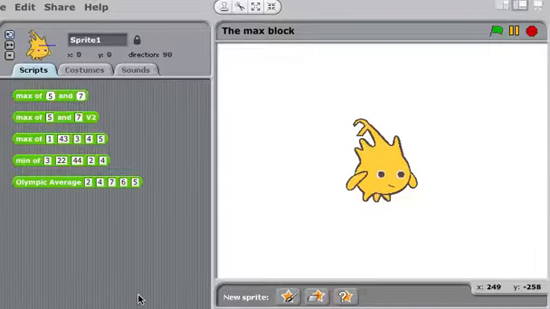Here's what the finished project should look like. Here is how to find the max of 5 numbers. And if I run this, it'll run great. As you can see, the maximum of these numbers is 43. The minimum of 5 numbers, of course, is 2.